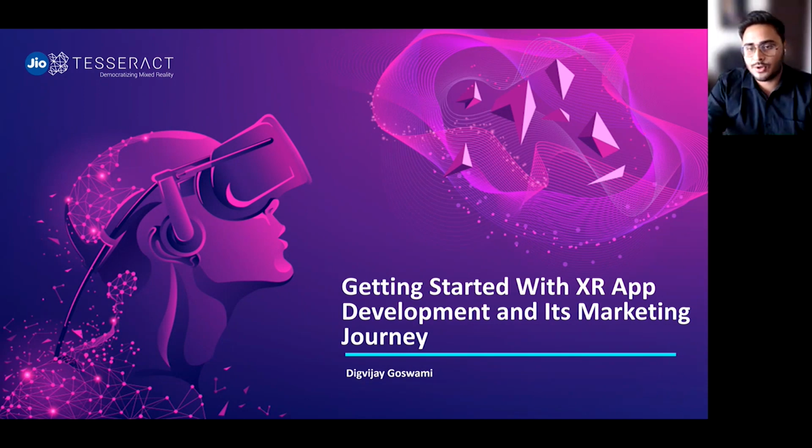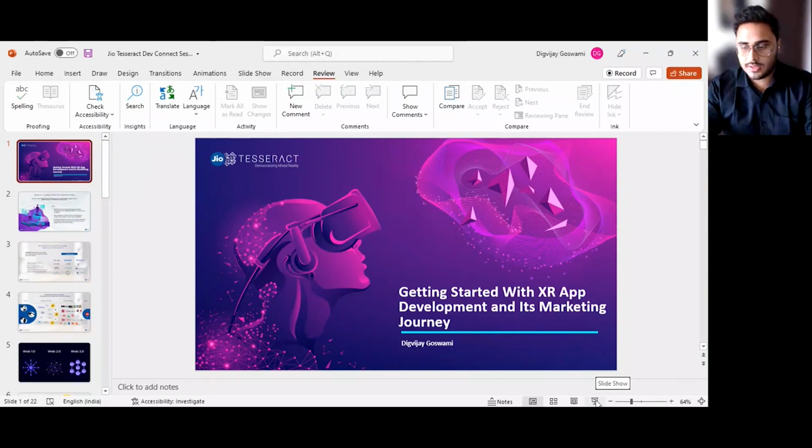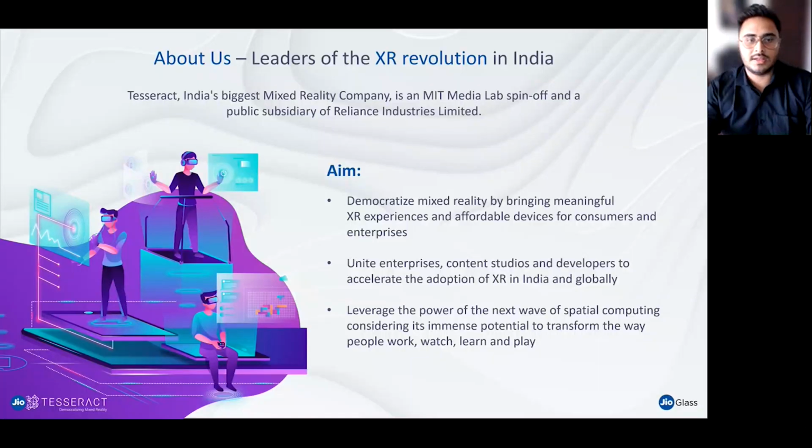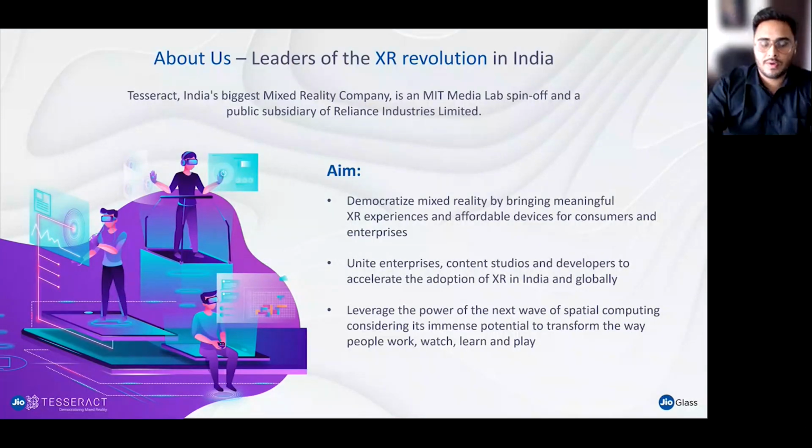And then now coming to Jio Tesseract. Our team was initially a startup incubated by MIT's Media Lab. This was sometime in 2015 when we got incubated by MIT's Media Lab, and just recently in 2019 is when Reliance Industries invested into us, and now we're a subsidiary of Reliance Industries. So yeah, this is where we are right now as Jio Tesseract.